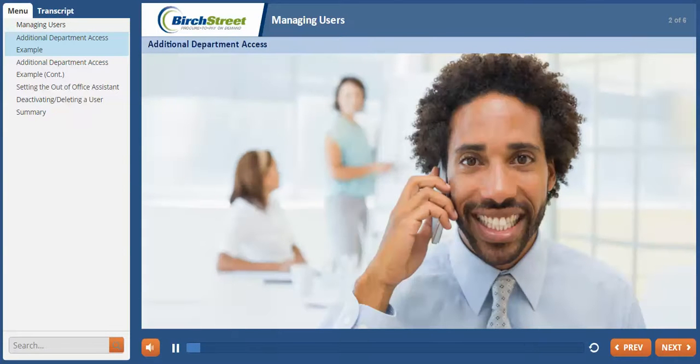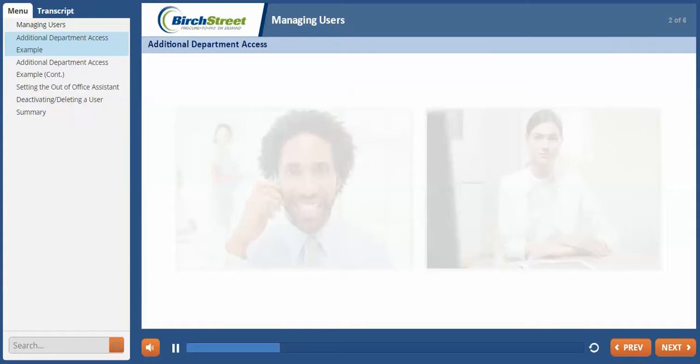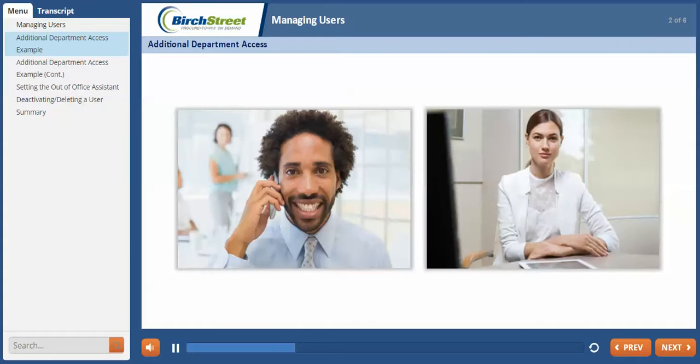DeMarcus, our system administrator, receives a call from the Director of Finance notifying him to add additional access rights to a particular user. In this scenario, the user is Lupe. Lupe is currently missing access to the Beach Bar department. As the Burt Street system administrator, DeMarcus adds this department to Lupe's access rights on the person screen.